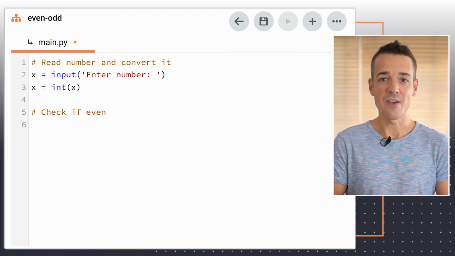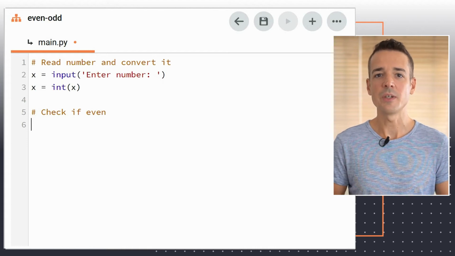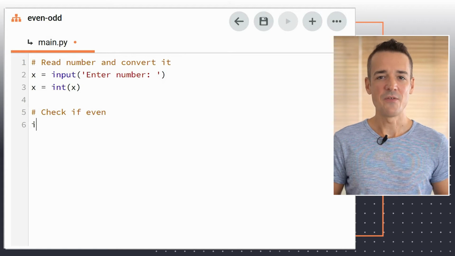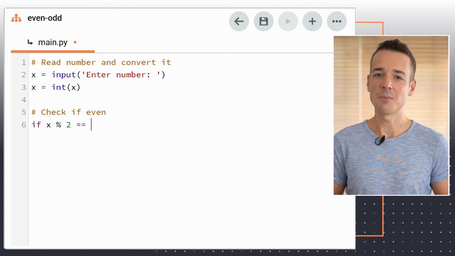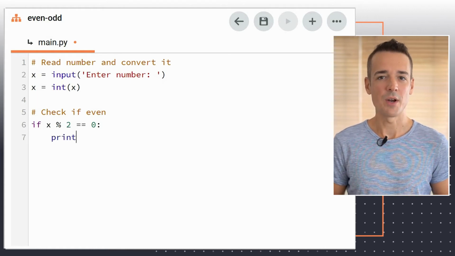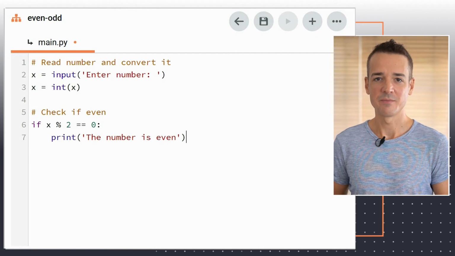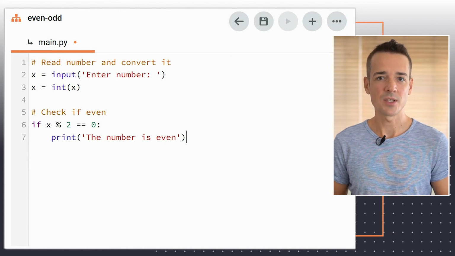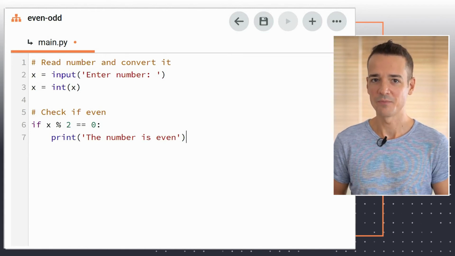We'll use an if-else block to control what to do in each case. The condition can be expressed as follows. If x modulo 2 = 0, next, in a line of code indented with a tab character, we print, "The number is even." Notice that the tab character is inserted for you automatically by the code editor when it detects that the previous line ends with a colon character.